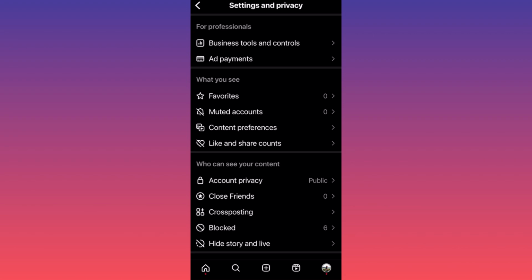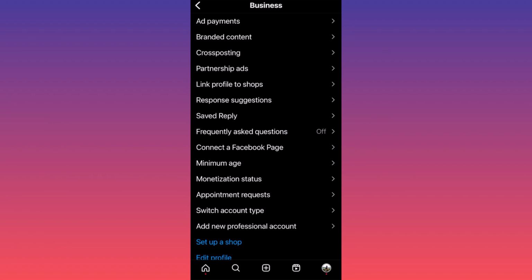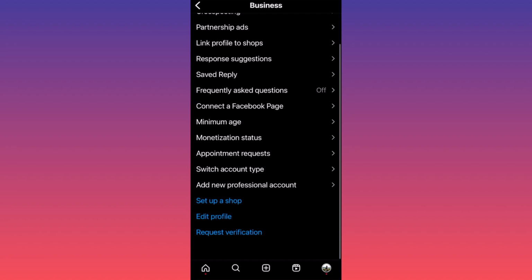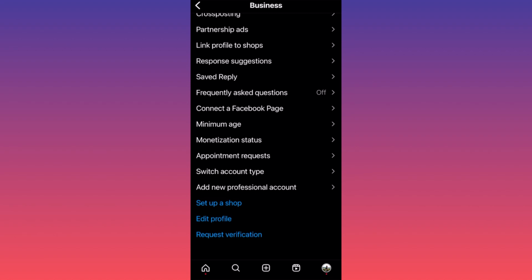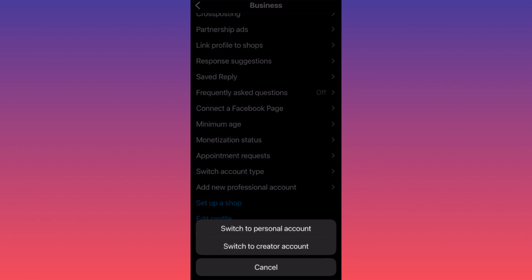In this section, I want you to click on business tools and controls. Now, this is where the magic happens, guys. I want you to scroll down to the section switch account type. When you click on it, you see you have 2 options to switch the account type from.